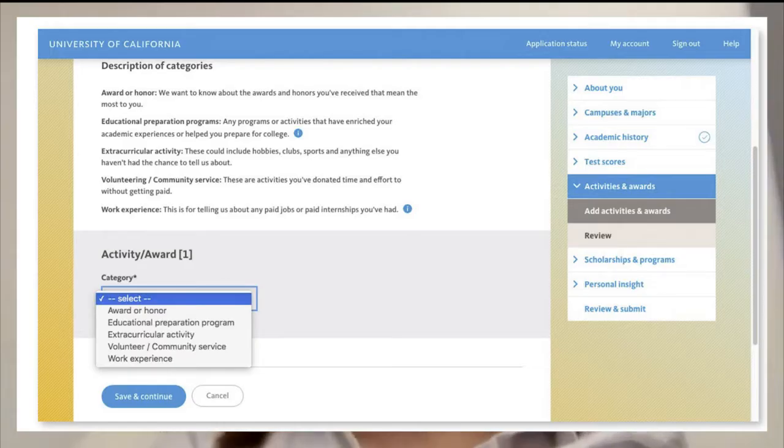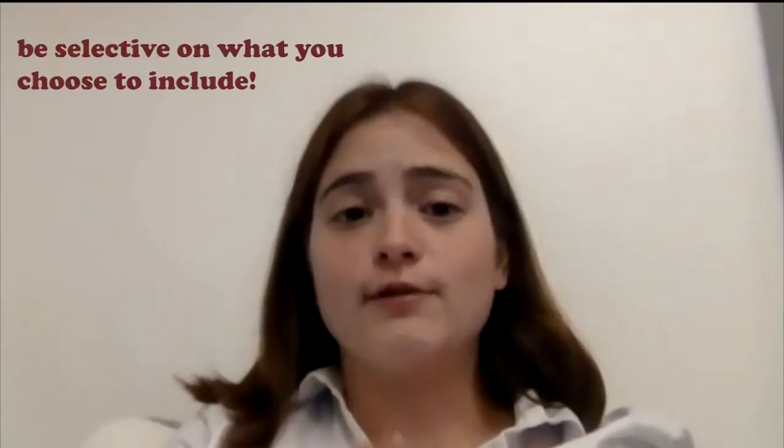In this section, you list the activities/extracurriculars that you are involved in and the awards you have received. In this part, it is important to focus on the activities and awards that are the most important to you, and to choose quality over quantity. When listing your activities and awards, you will also have to put each one into one of 6 categories. These 6 categories include award or honor, educational preparation programs, extracurricular activity, other coursework, volunteering/community service, and work experience.